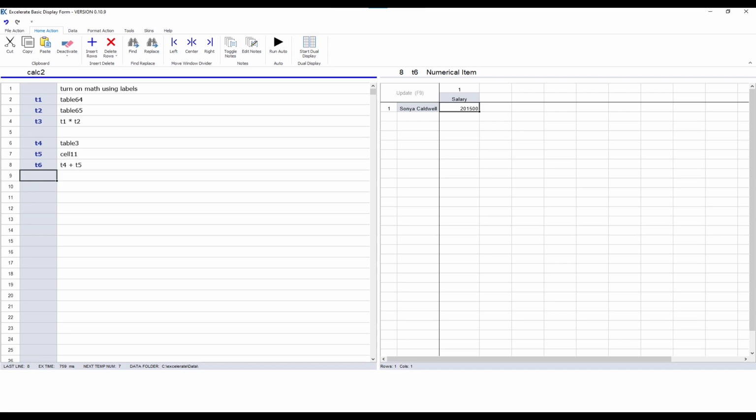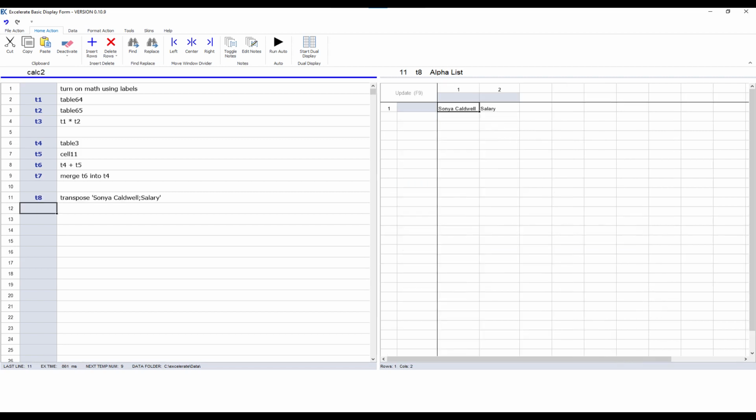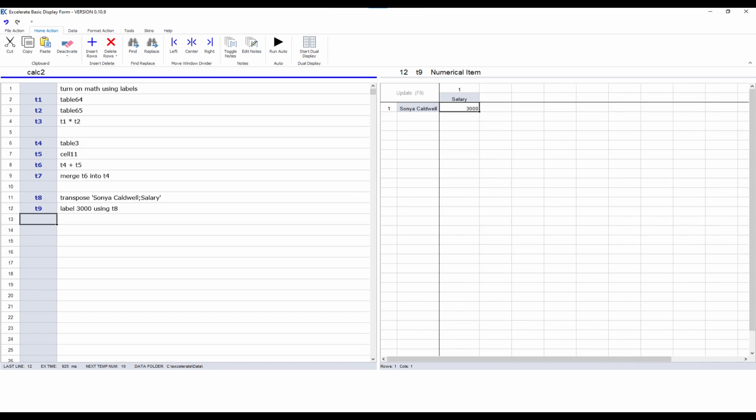We see that the labels have found the appropriate location and return the new salary. To replace the old salary in the original table, we simply do this merge. As an aside, we remark that the table Cell 11 could easily have been created by hand using the action Create Table, but the following two lines will create it automatically. The same technique can be used to modify a single row or column of a matrix.